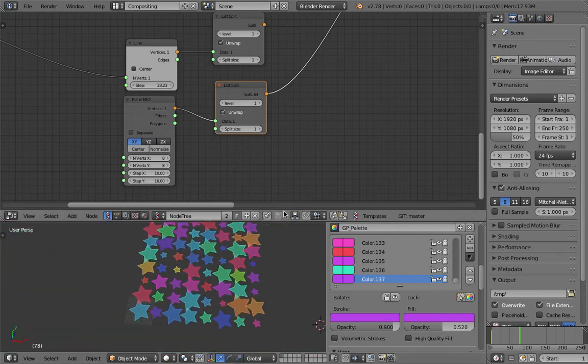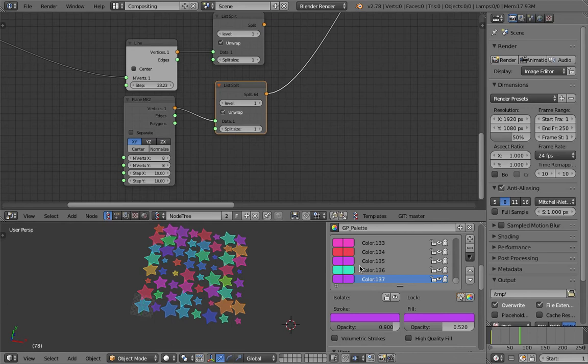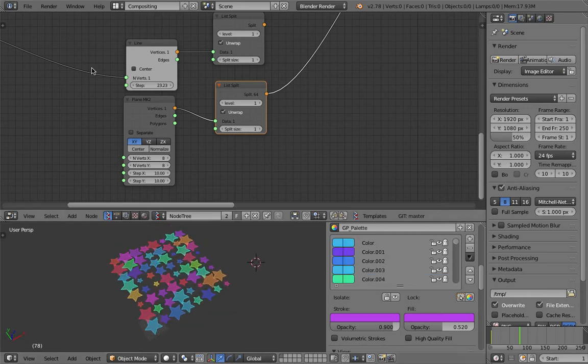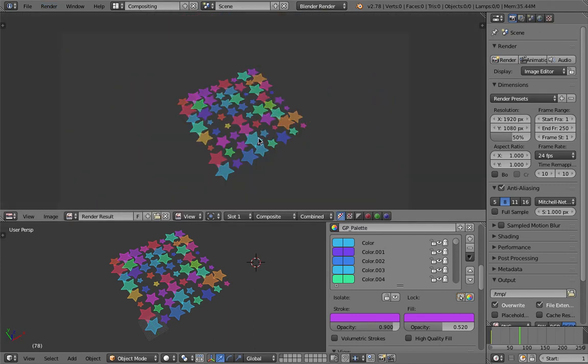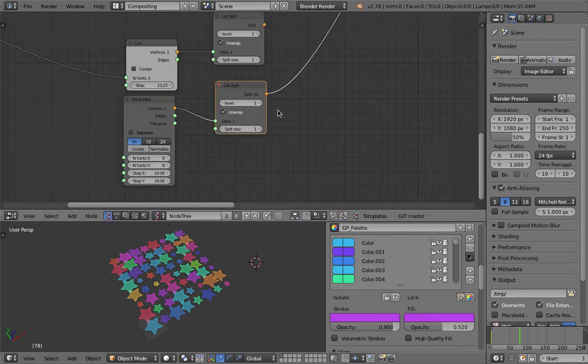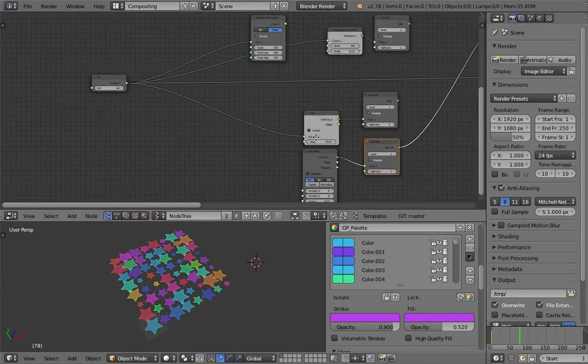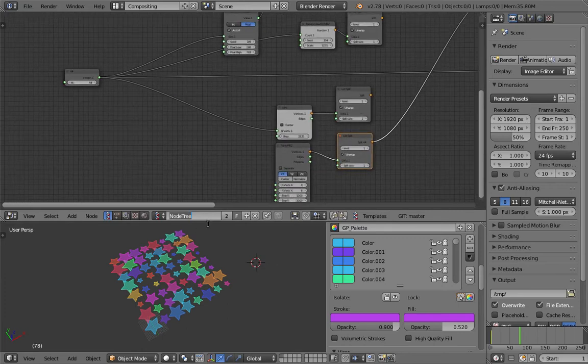we're actually able to do this using grease pencil. This is very unusual. And remember that you can always render this out. See, that's really sharp and beautiful. Let's name this real quick. Grease pencil stars.